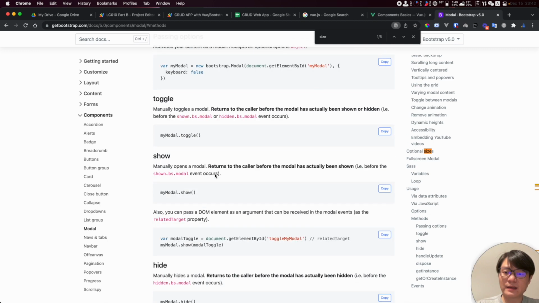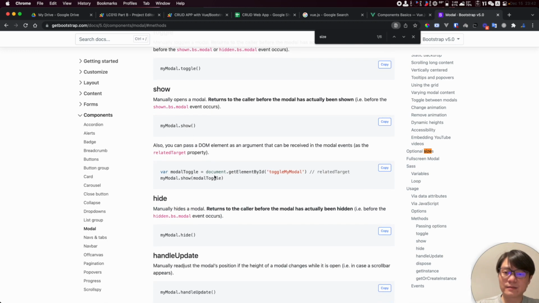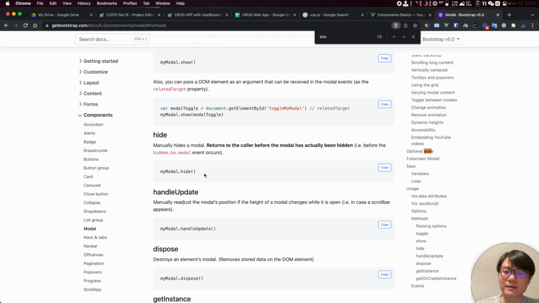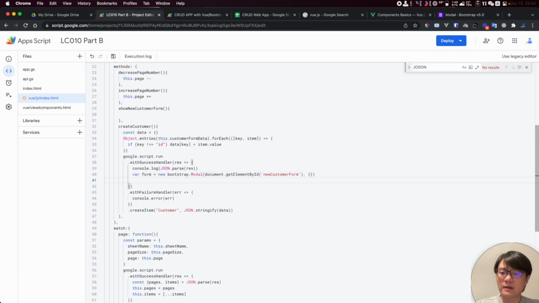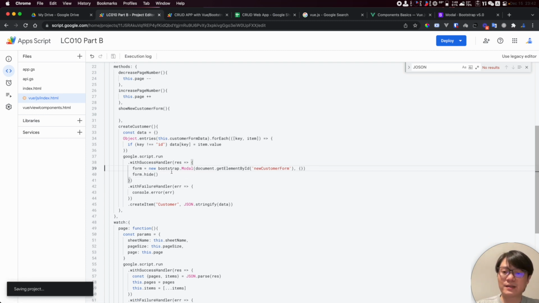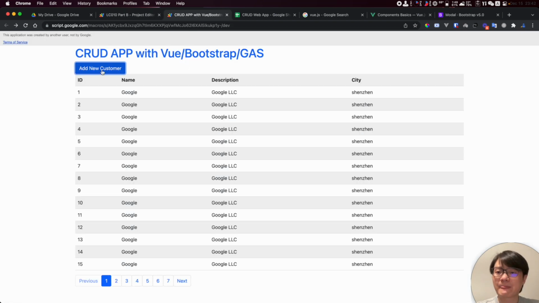Okay. And I'd like to close, hide. So we can use this function hide, form.hide. That means we know the new record is created successfully. So let's try it, and just reload the page.